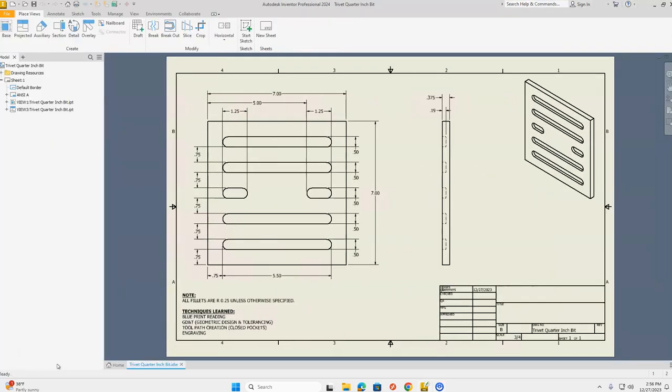Welcome. Today we're going to take a look at the first part in our series of how to create our 7-inch trivet in Autodesk Inventor. Okay, this is the part that we're looking at right now. You can also reference this drawing as a PDF in Blackboard.